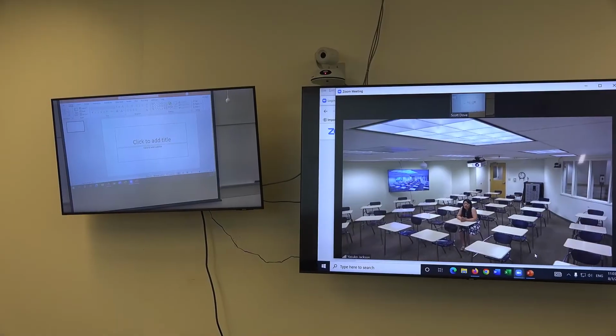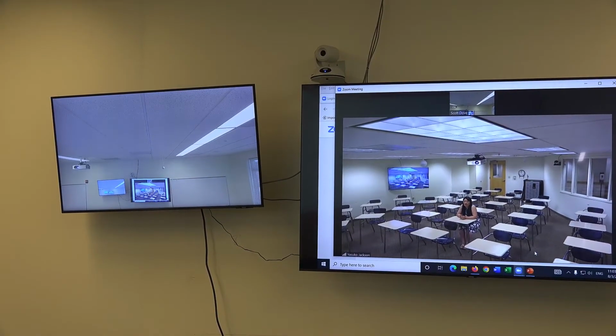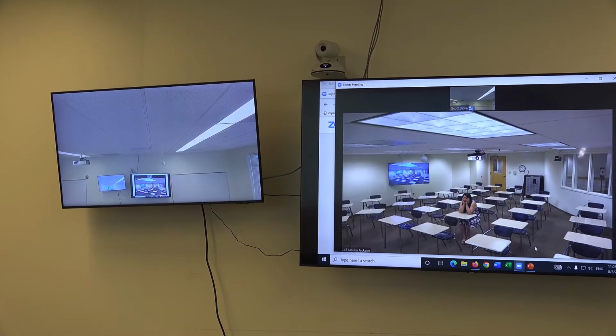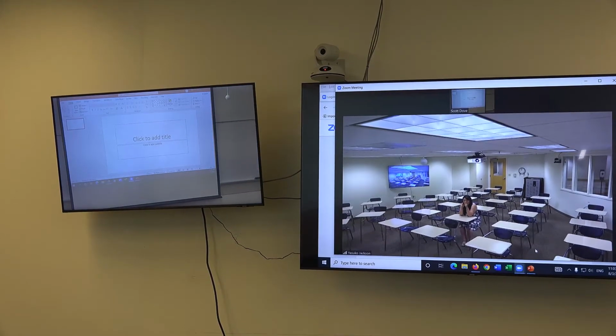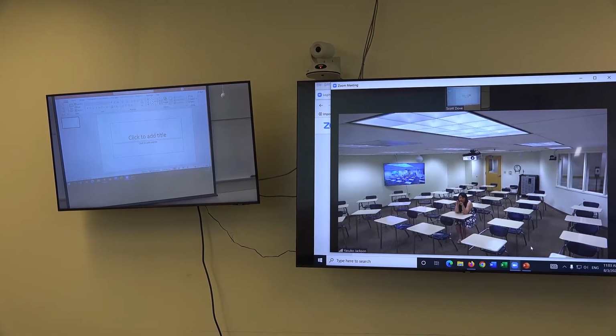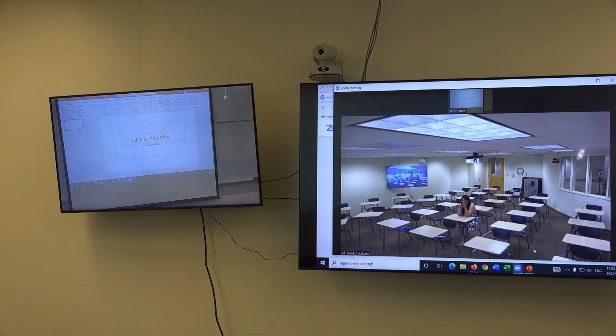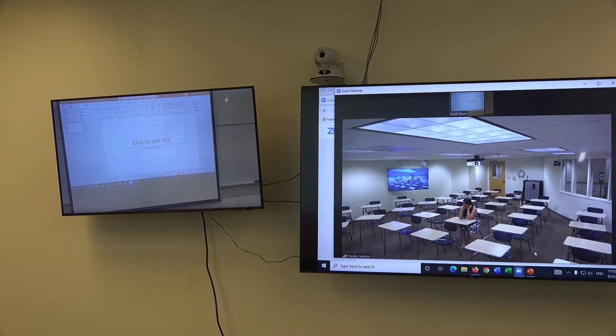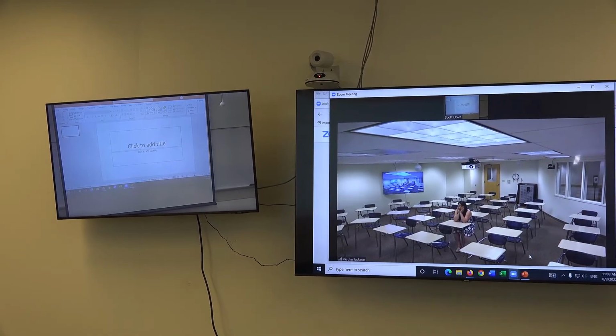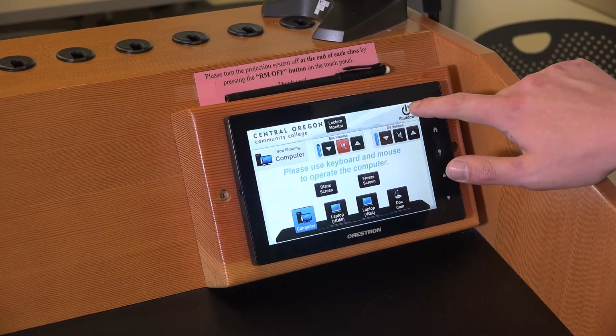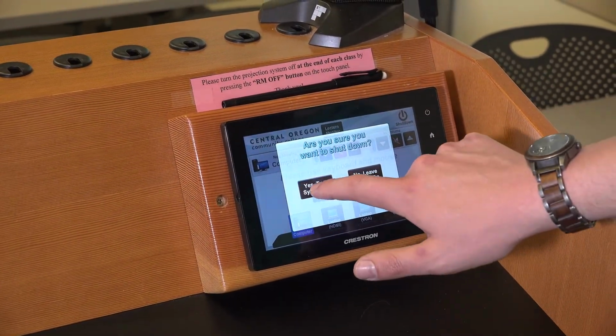Once students have joined your Zoom call, remember that you can use the camera feed selector buttons to change what your camera feed is showing the students in your streaming class. This can be useful for showing information on the projector screen, as well as facilitating discussion between your in-person class and a streaming class. When the class is over, be sure to shut down the Crestron system, turn off the computer, and turn off the computer monitors.